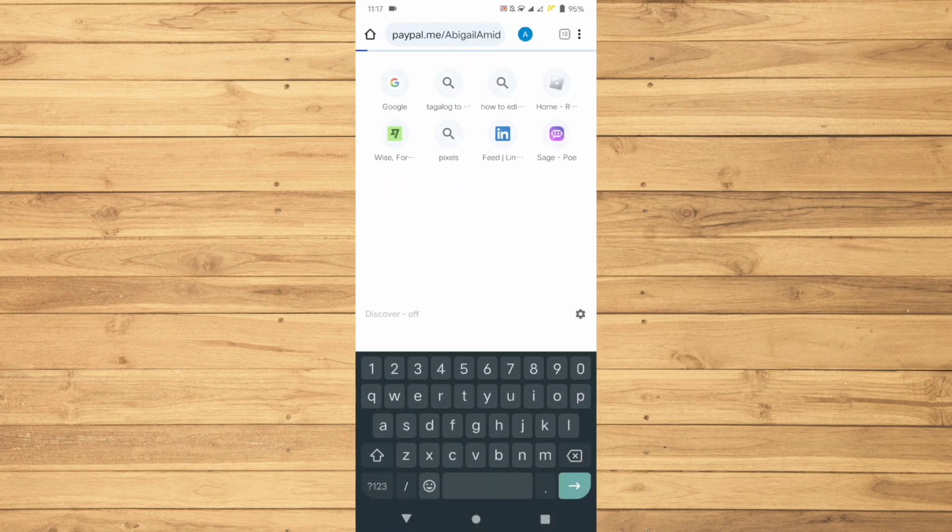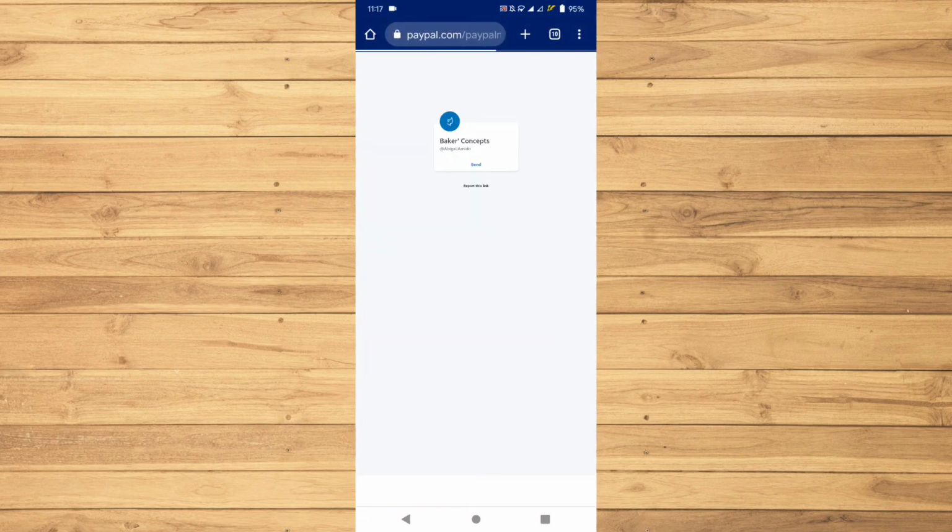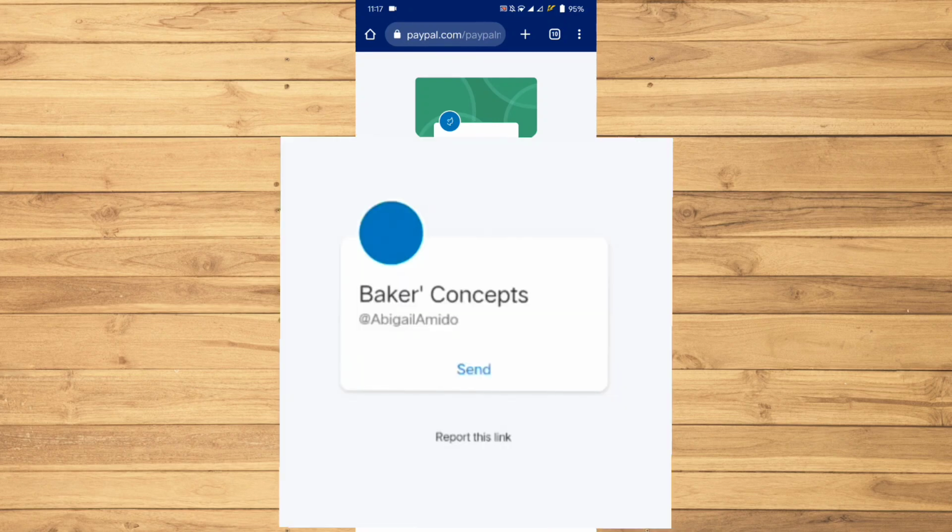Google Chrome. And there you go. The other people can now send their payments to you by clicking send.